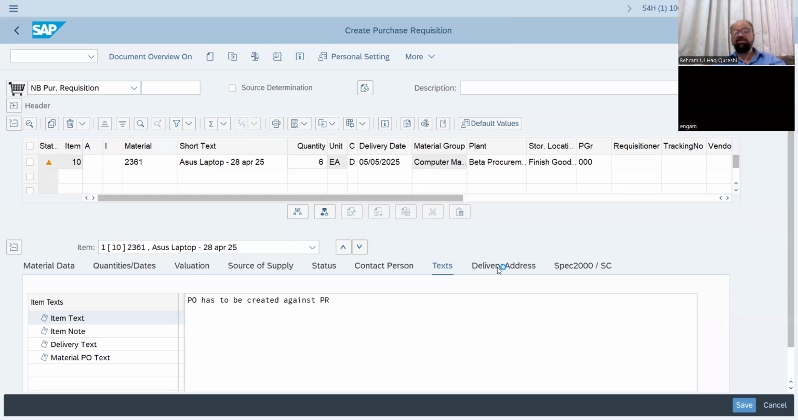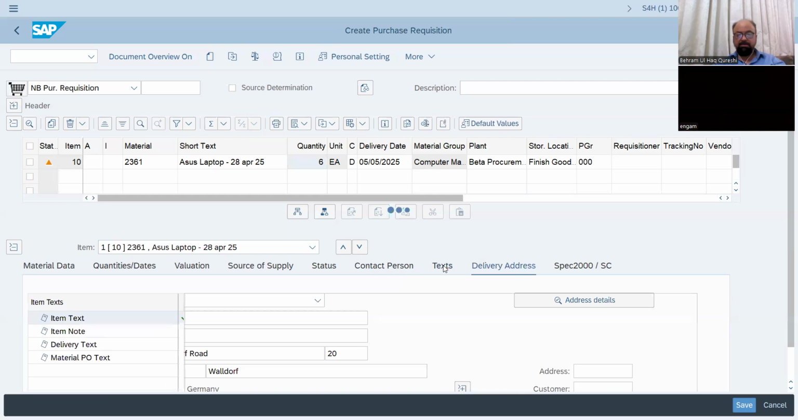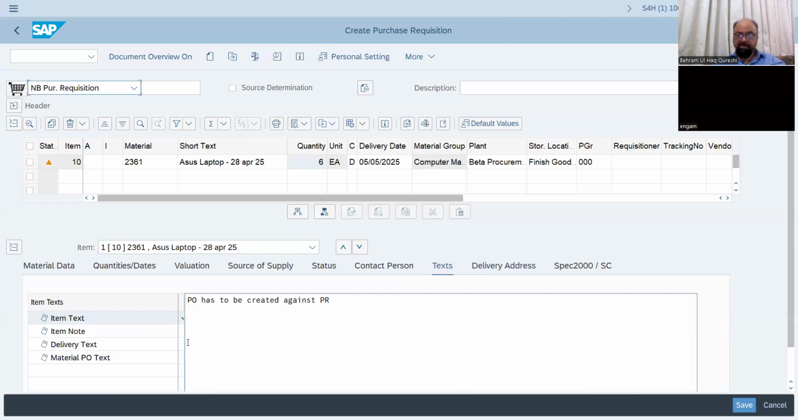Now, what is delivery address? Delivery address is basically your plant location, because your storage location, in this case, SL01. If you go back to text, this is filled by the procurement team or by the requester. The purchase requisition is created by the procurement department and the user. Anyone can put his comment here.